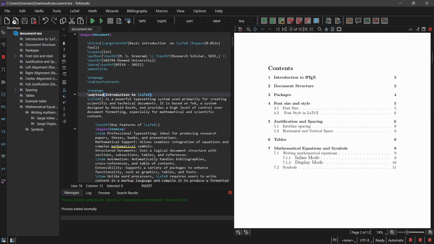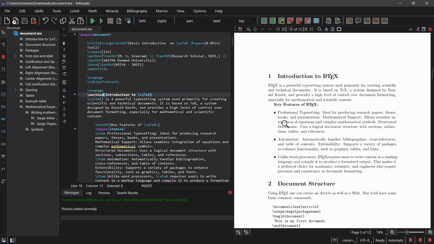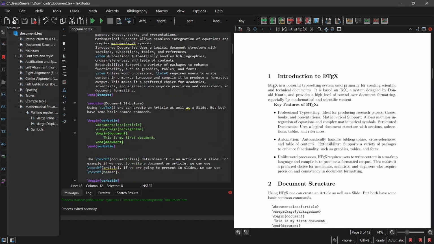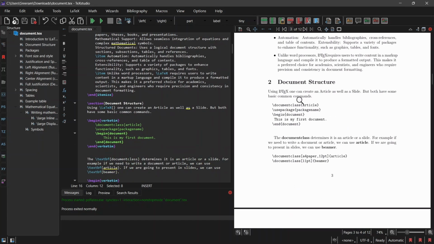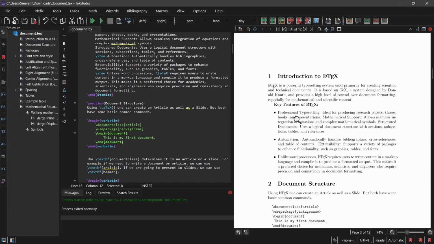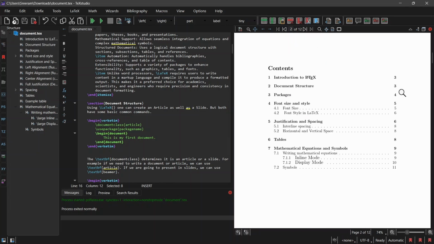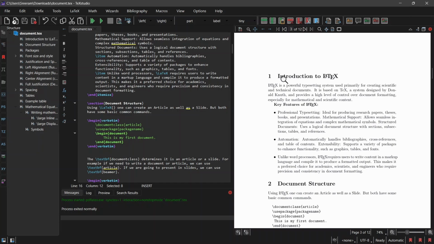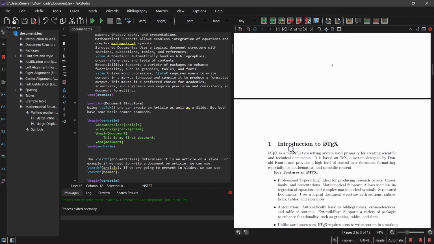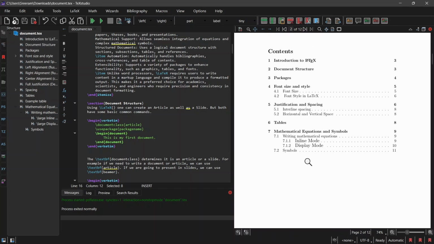This command is used to create a section, so \section{Introduction to LaTeX} will automatically compile itself and provide Section 1 Introduction to LaTeX. If you go below, \section{Document Structure} gives Section 2 Document Structure. These sections will automatically appear in your table of contents along with the page number. Here you can see the introduction to LaTeX as well as the document structure are on page 3. So sections play a major role in creating the table of contents.